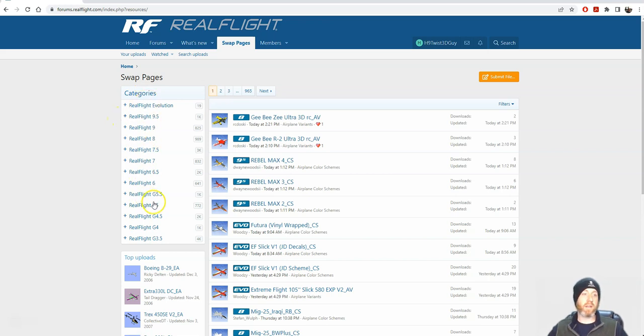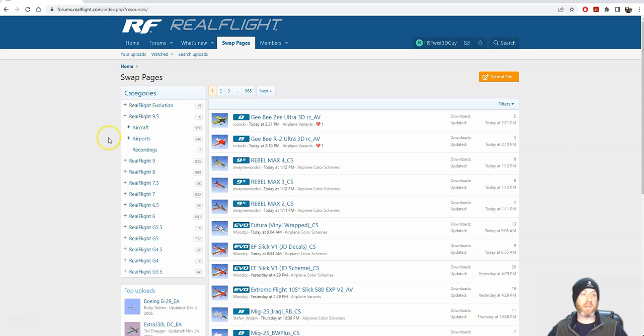I don't know if you have an older version of Realflight whether it'll run the newer ones, except for planes developed in Realflight Evolution, I know will work in Realflight 9.5 because I've done it. But I also am aware that everything's backwards compatible, so everything developed in the earlier versions will work in the newer ones.